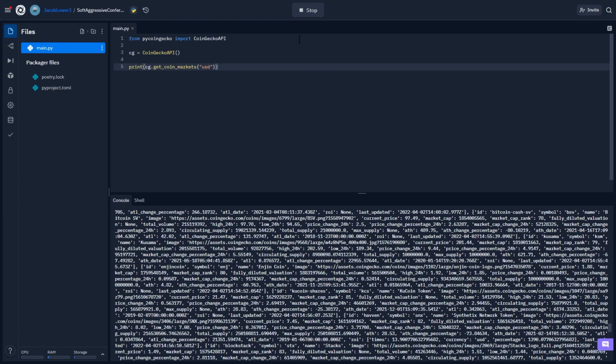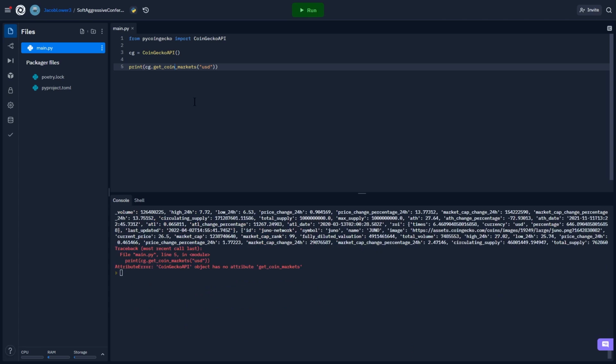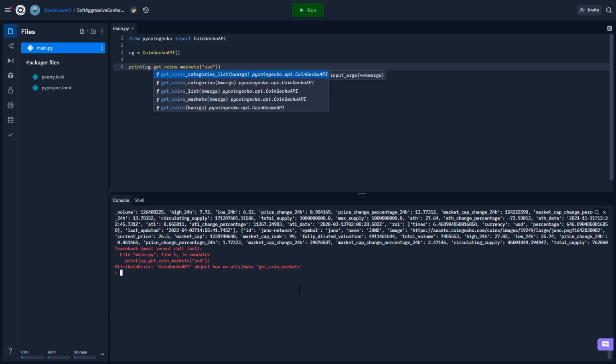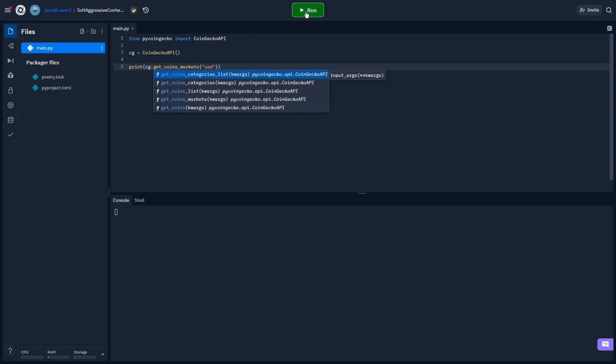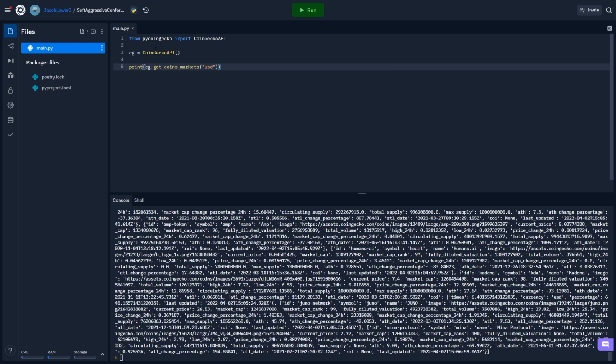Now, if we run this, it'll install the PyCoinGecko library, and we will get a response back. And this is actually get coins markets here. I'll clear this shell and run it again. And you can see that we get our information back in a much cleaner Pythonic fashion.